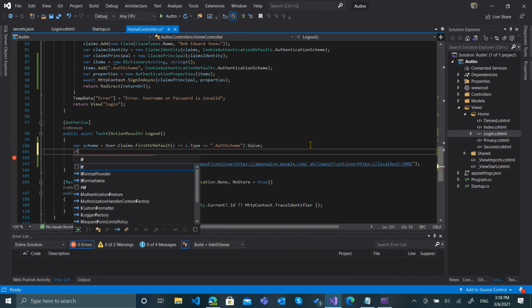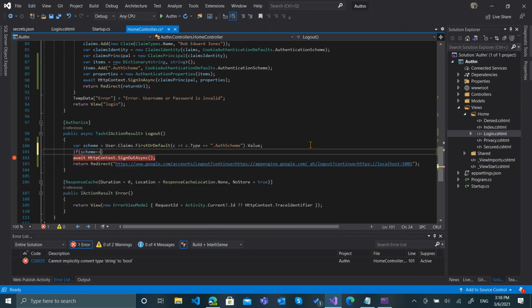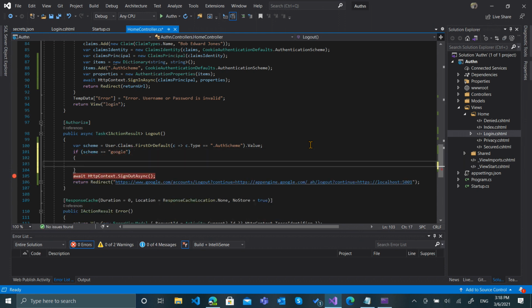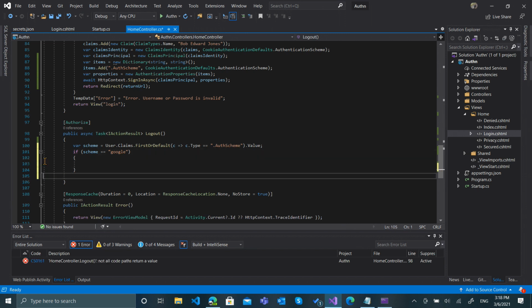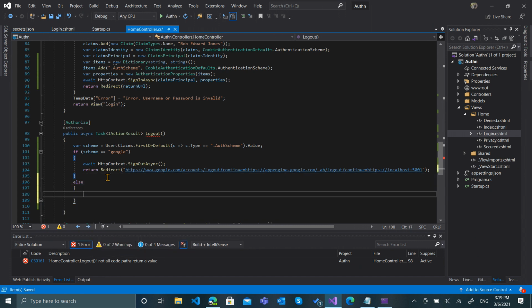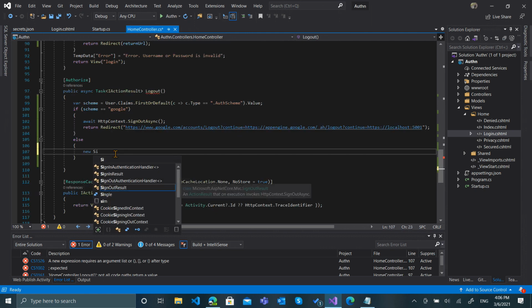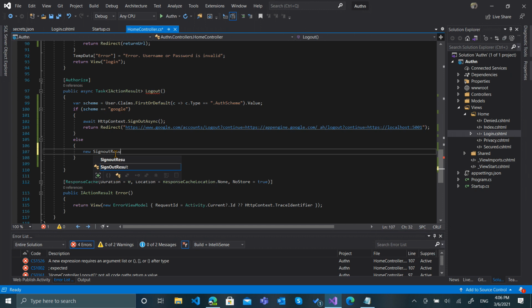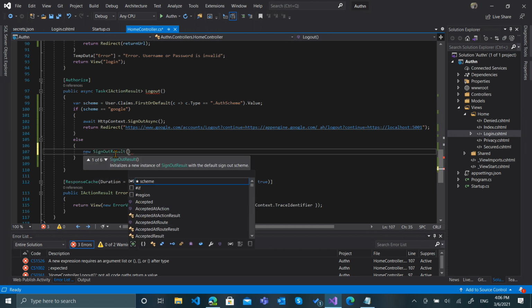Because Google is a little bit different, I'm going to check to see if our scheme was Google. If it is, then this is the way we want to perform the logout. And Google's a little bit different because you have to redirect to this location if you want to log out of your Google account and not just out of your application. But for everything else, we're going to do it this other way. SignOutResult. There it is.